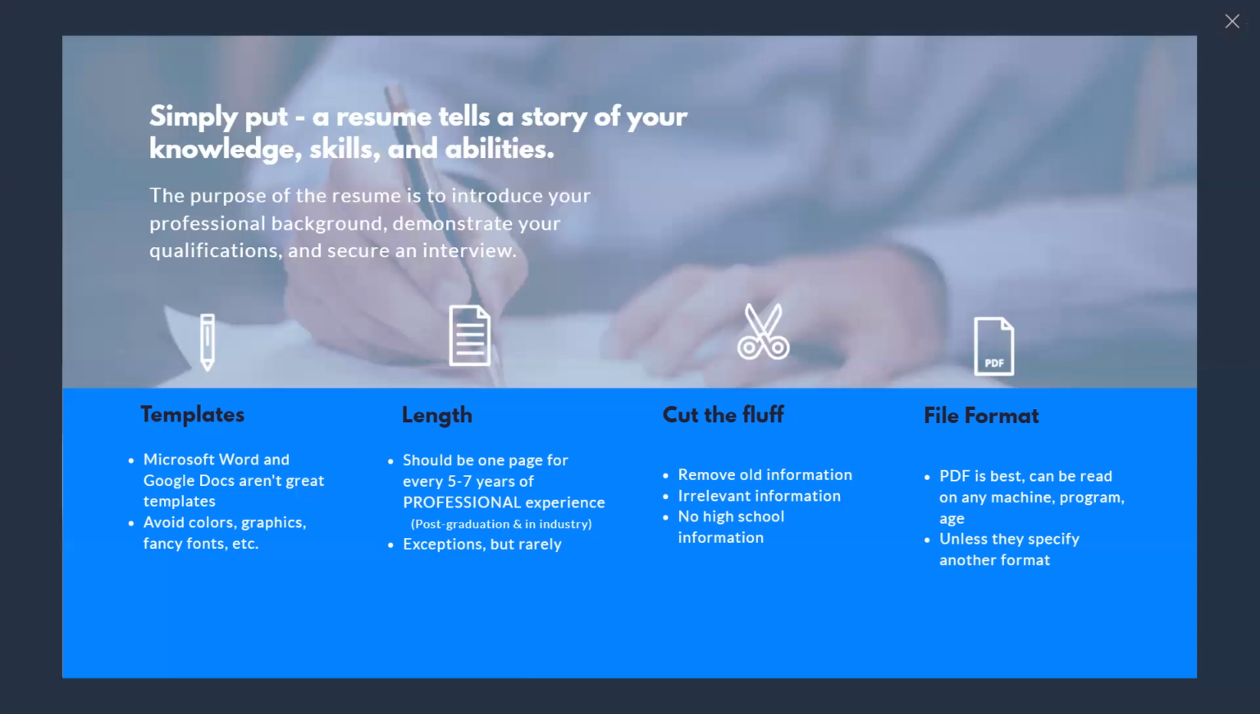Okay, next, I see a lot of people just trying to add and cram as much stuff onto the resume as they can. And we don't have a word limit on a resume, so we definitely need to cut that fluff out. So you want to remove old and irrelevant information from 6 years ago. You don't want any high school information on there either. You want to keep it to college and whatever's most recent.